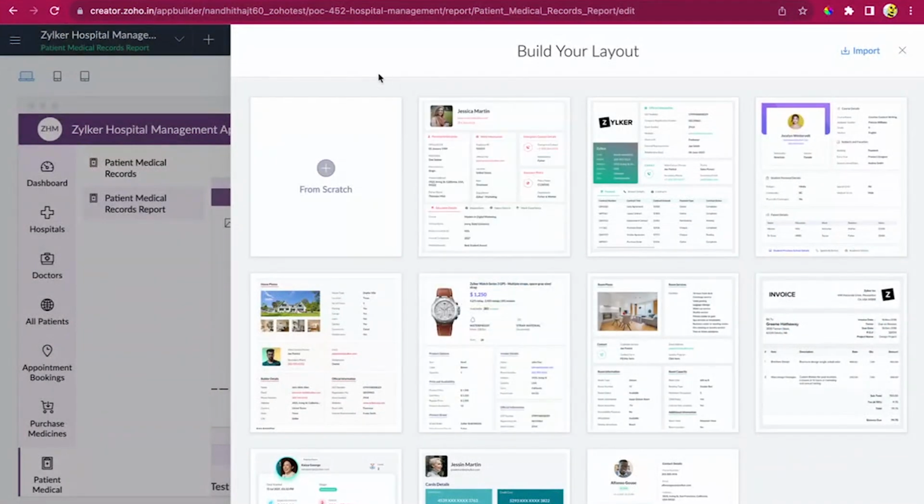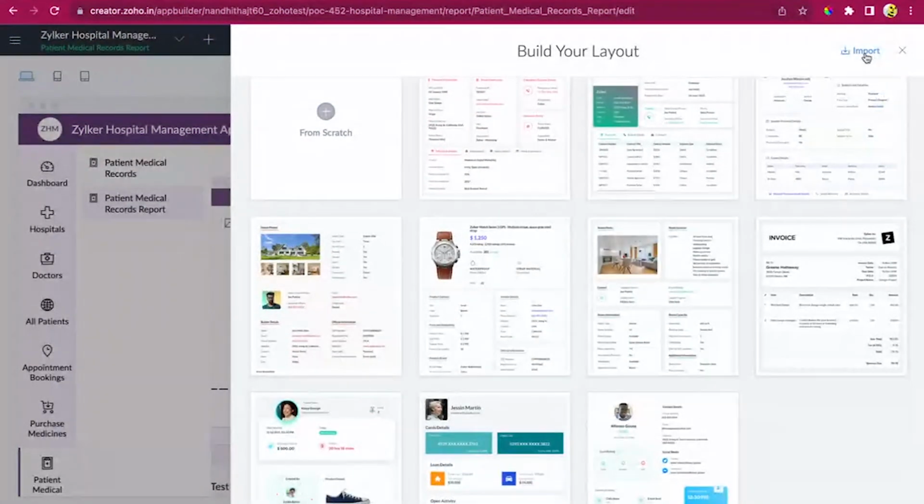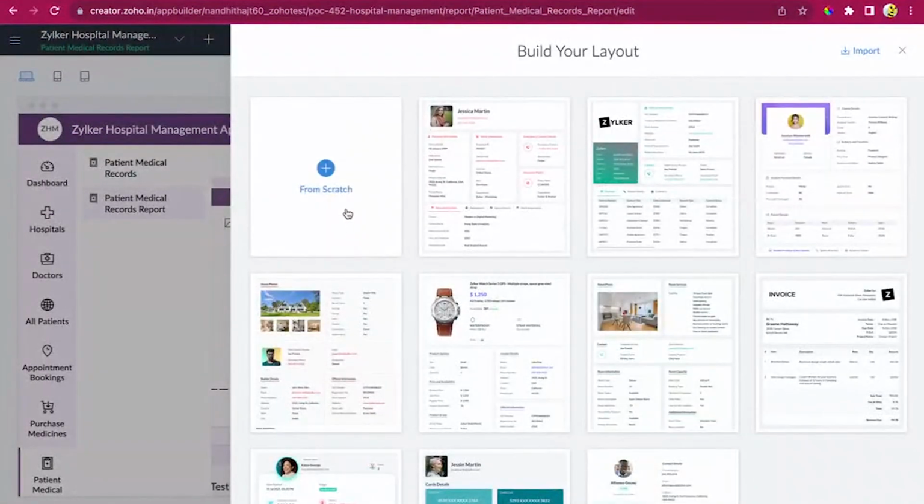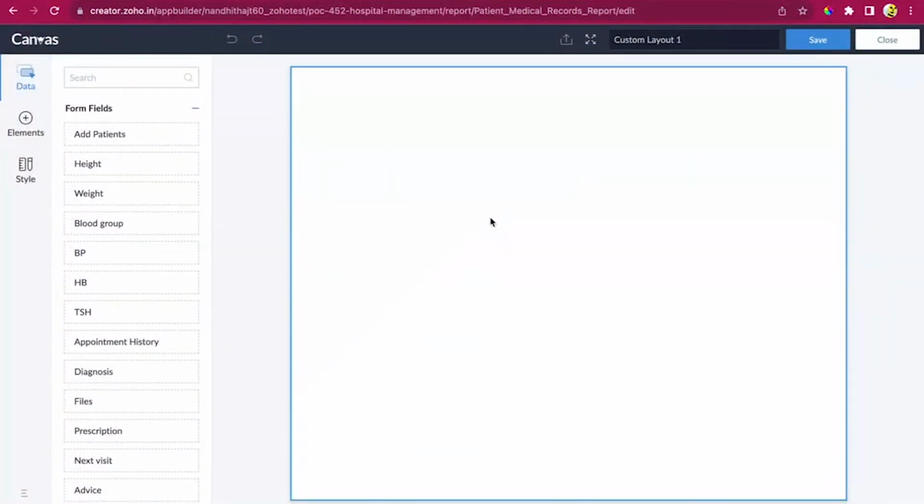So here we'll be having three different options as we discussed. Here you can see create from scratch, import from gallery, and also we can import from files as well. So I'm going to click on scratch since it's a demonstration. So this is how the Canvas builder will look.